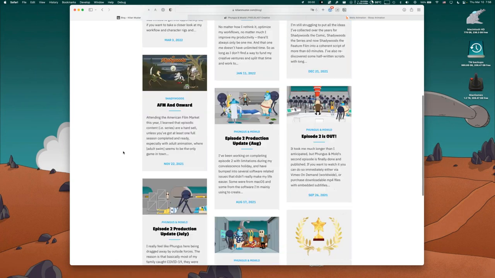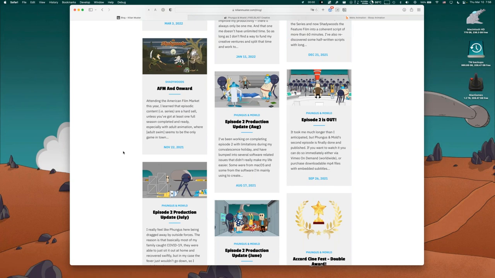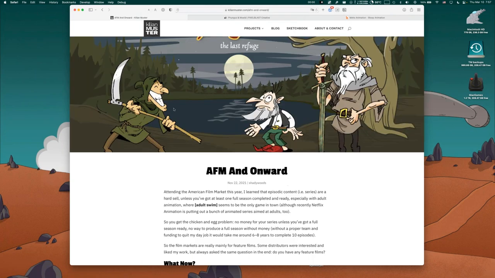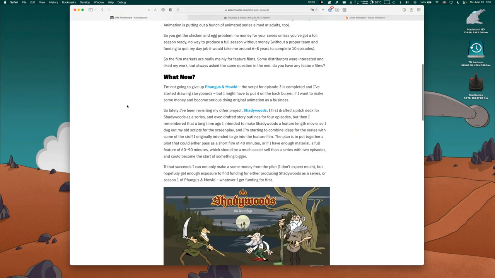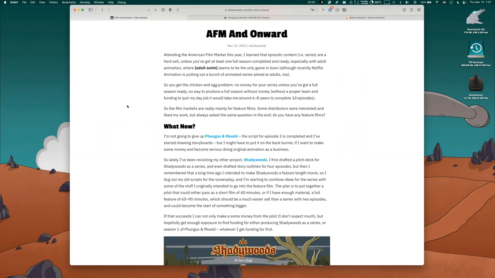That's why I attended AFM. There are basically three film markets every year where all the independent movies are sold. One is the AFM, the American Film Market. The other one is Cannes. With the Cannes festival, there's also a film market that runs, and then there's the Berlinale, which has the EFM, the European Film Market. I went to the AFM, I learned a lot, I got to exchange a lot with other filmmakers, but I found that series are a hard sell unless they're done.